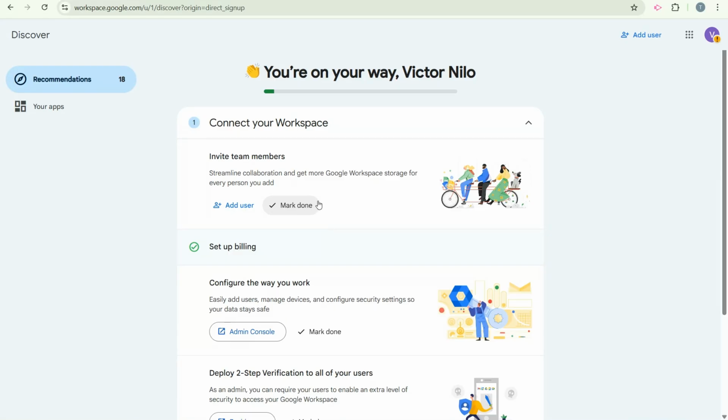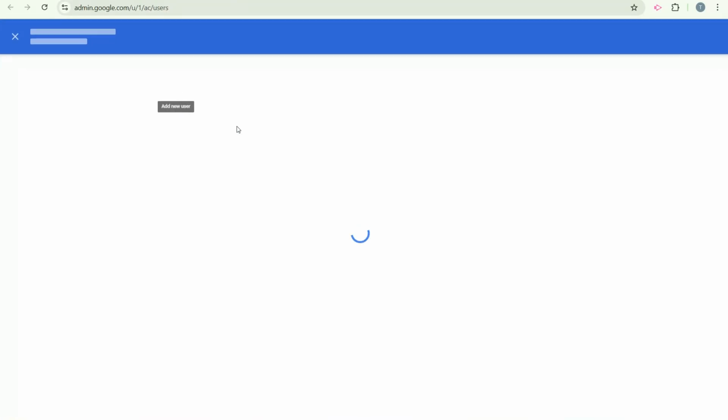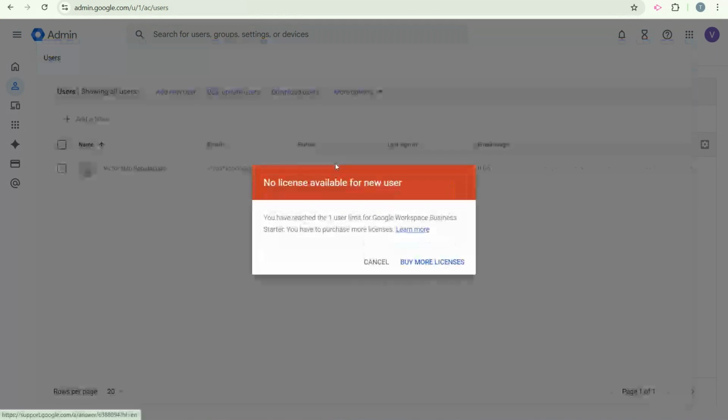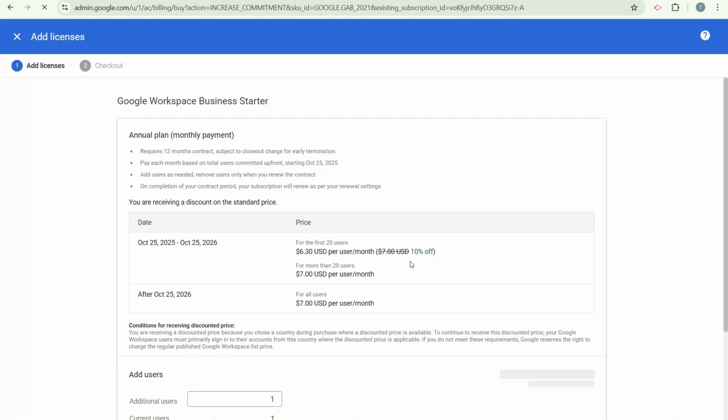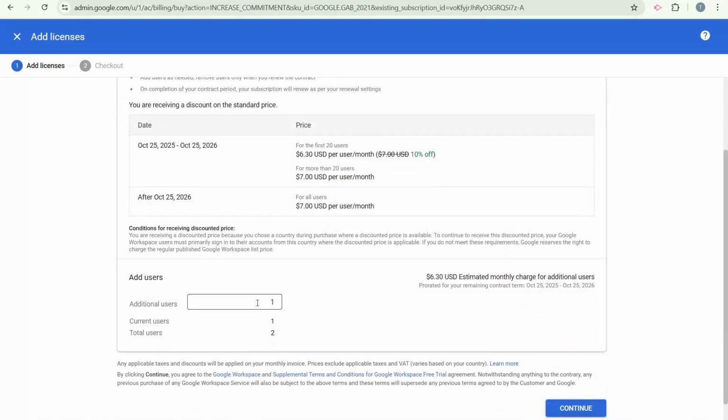Click Add User, Add New User, Buy More Licenses. Enter the number of new accounts you want to create. For example, I'll add one additional user, which costs $6.30. Remember, the discounted price applies only for the first year. Afterward, the regular price of $7 per user per month will apply. Click Continue.